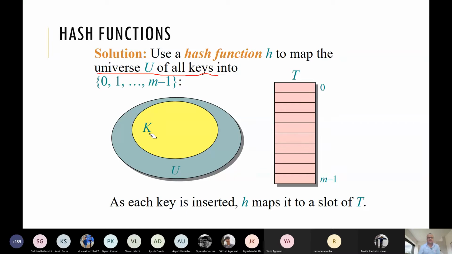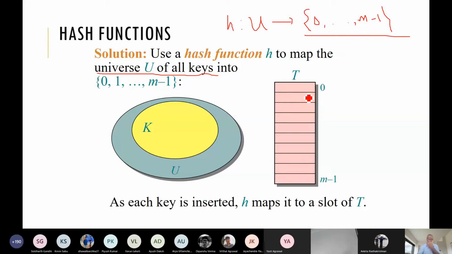Okay. So now what is a hash function? A hash function is any function which takes U as the domain, and the codomain is our fixed size. So we have an array of size 0 to m minus 1. If we take any key from here and apply this function, it should give us one of these values. This is the table or array, 0 to m minus 1. Any such function is called a hash function.